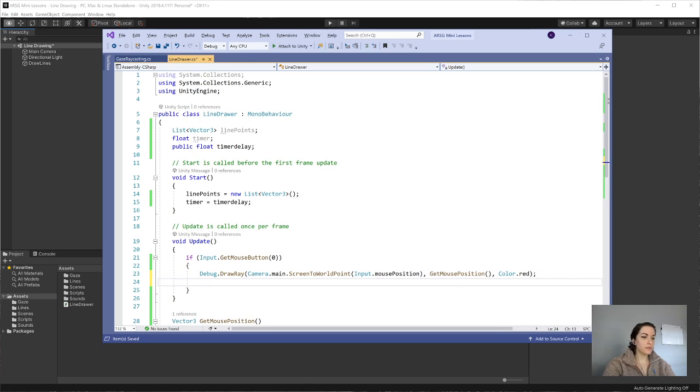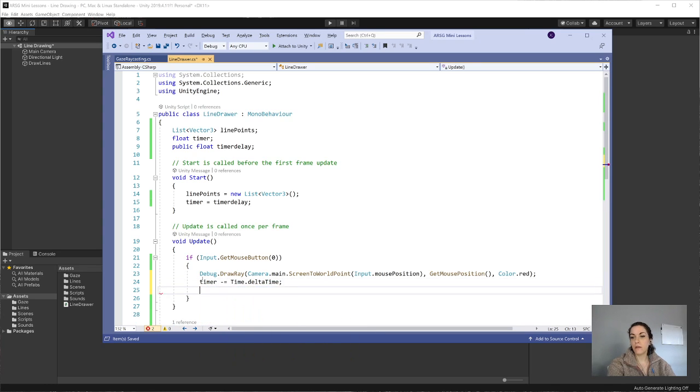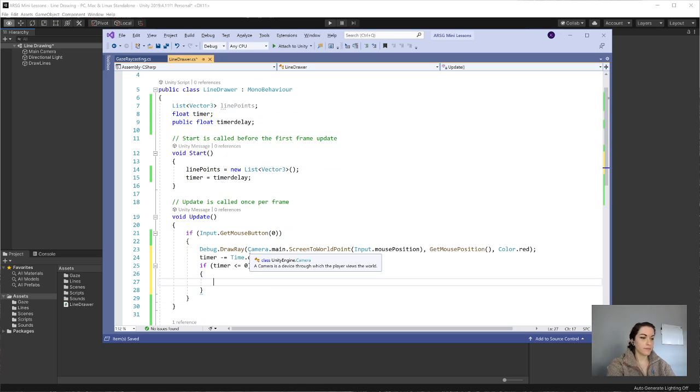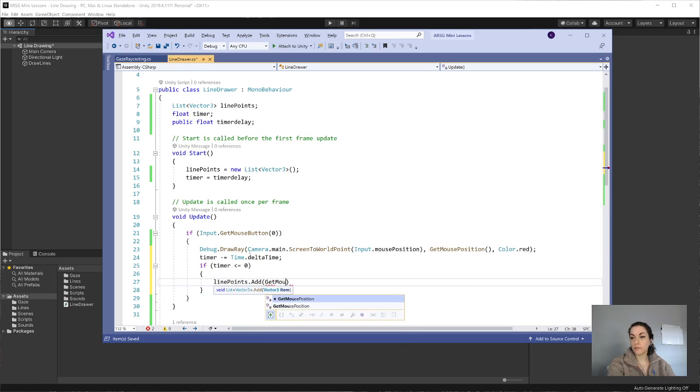And so as we are clicking down, I will say timer -= Time.deltaTime. And if timer is less than or equal to 0, then I will add the points to my list. So I'll do linePoints.Add, and I will get that mouse position. And again, if you remember, this is the point at the end of the ray.